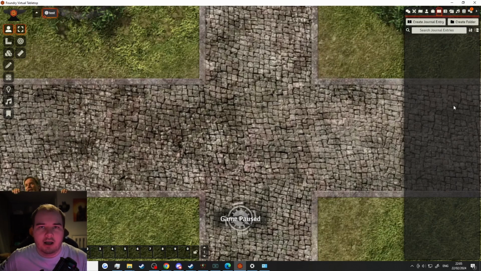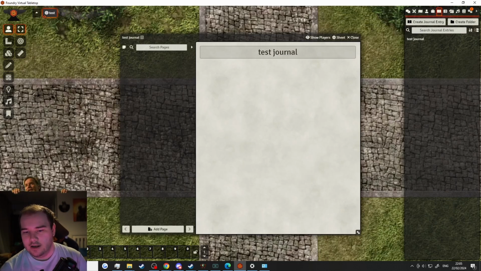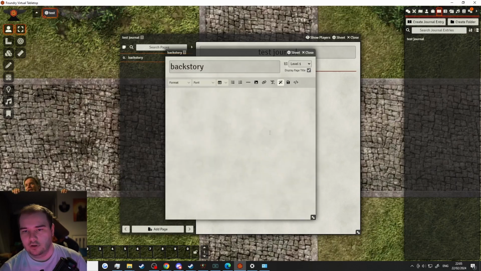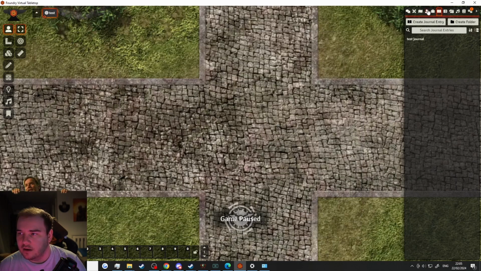Journal, it's a journal. You write journal entries in. So again, you can create folders, but test journal, I can then just add a page, backstory as an example, and then I just type a bunch of stuff there. I'm not actually going to write anything, I'm being very lazy. The journal's actually quite nice. It auto does headers and what have you, so you get chapters alongside here, and you can then also decide whether this is visible to the players or not.